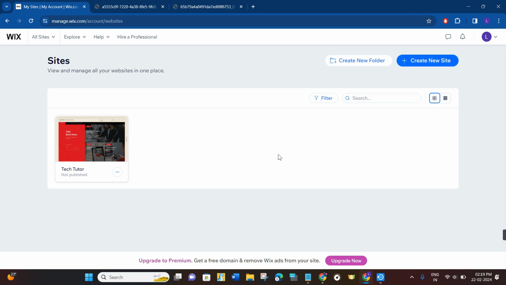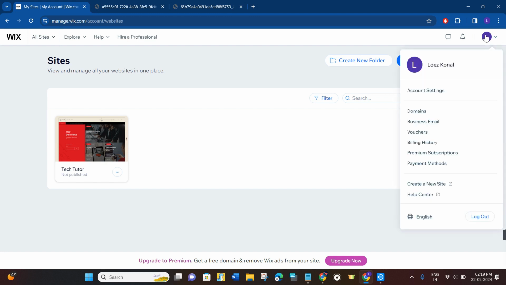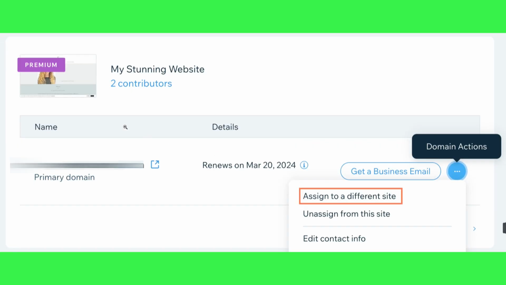So if you have one, then you will have to click on your profile icon in the top, and then you need to click on domains. Once done, you will be redirected on this page where you are going to see your domain name, its details, and right next to it you are going to see these three dots.